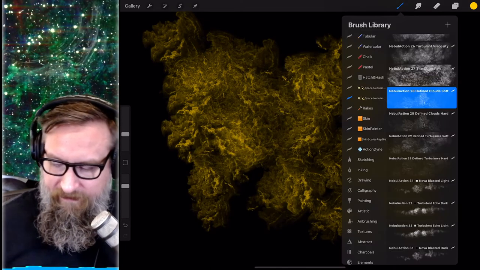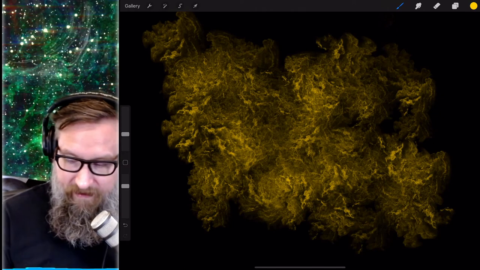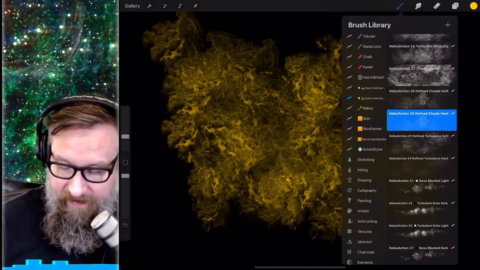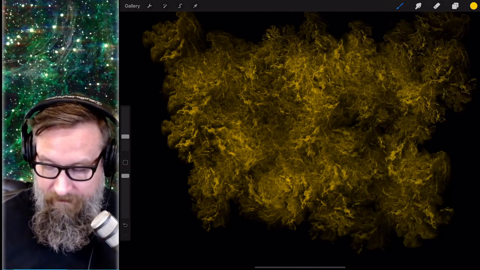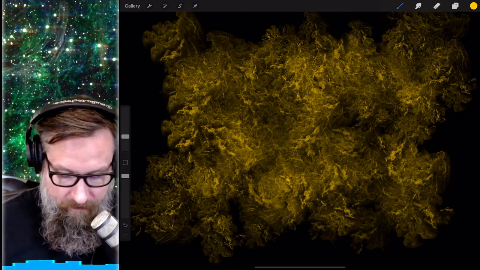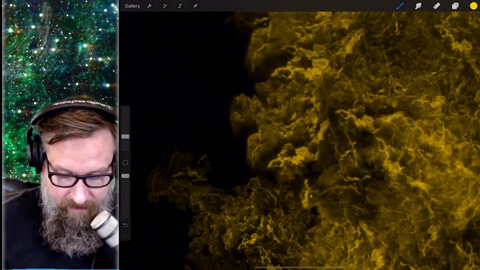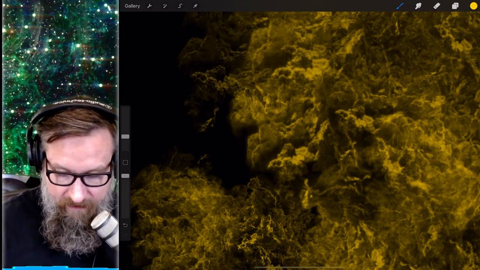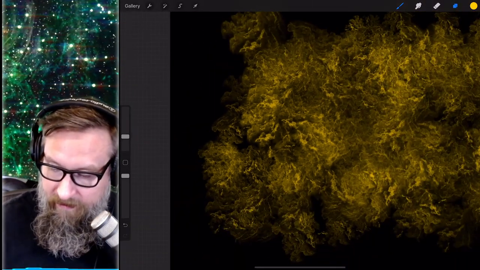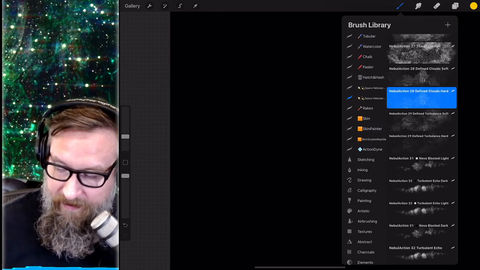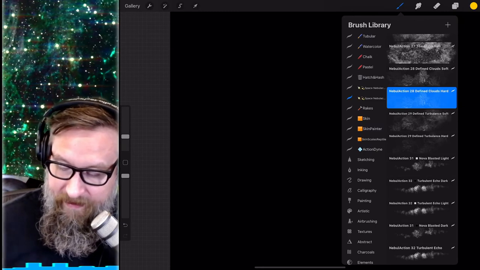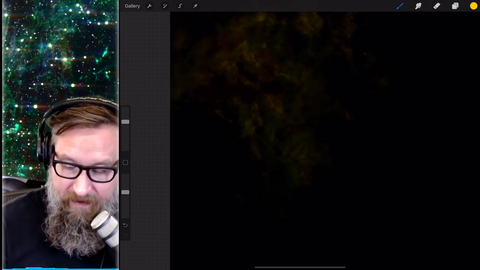This is Defined Clouds Soft, because there's also Defined Clouds Hard, which looks remarkably similar. Hard, and then softer up here. Okay. Let's clear that. Moving on. Defined Turbulence Soft.